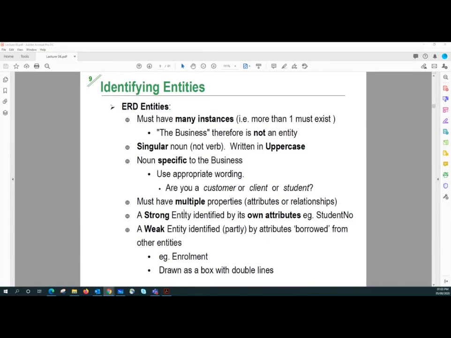And then the other important thing is, if it is an entity, it has to have multiple properties or multiple attributes. That is another test that you can apply to see whether it is an entity or an attribute.